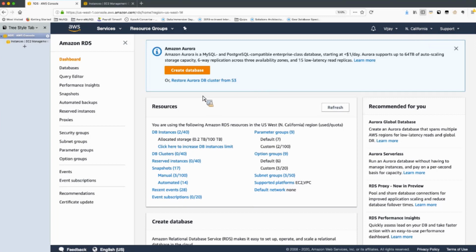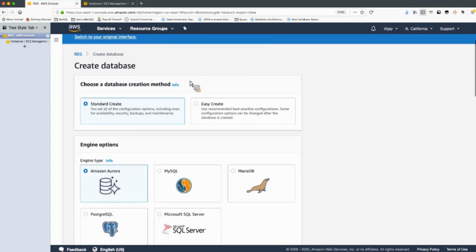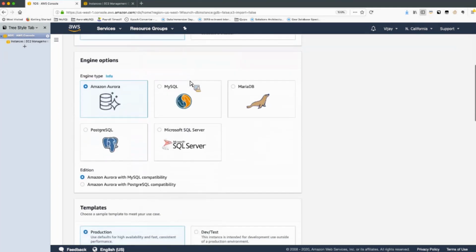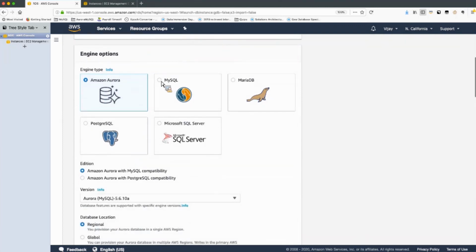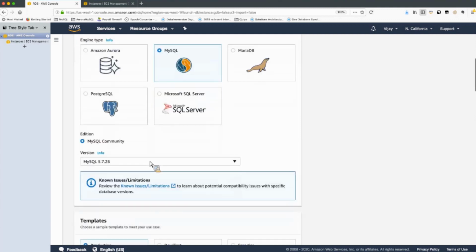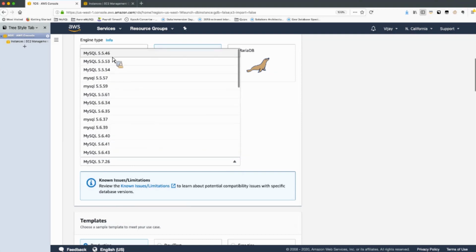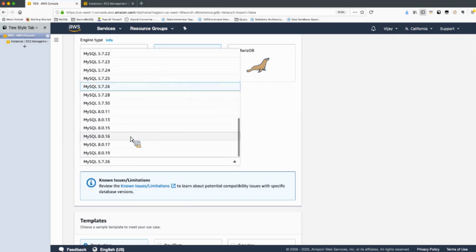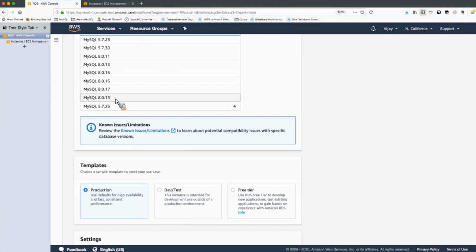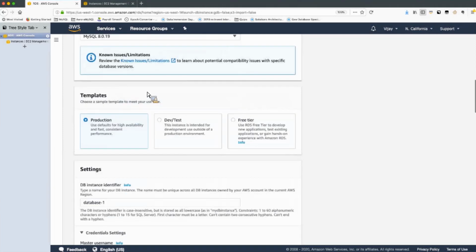To create an RDS instance, click on Create Database. Once you click on Create Database, in the engine options, select MySQL. As discussed, it comes out of the MySQL community. You get all the versions from 5.5 to 8.0. So let's choose the latest version for this demo.